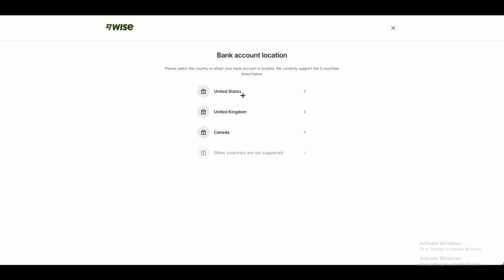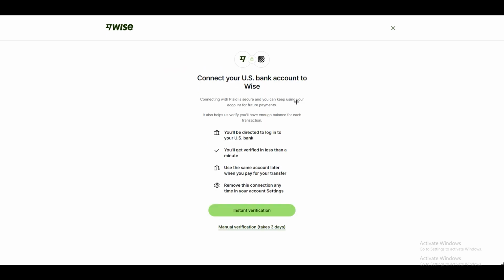If you're living in the United States, just click on this option. It will take you right over here. We have two options over here, instant verification and manual verification. You can just click on instant verification and they will ask you for some account number.